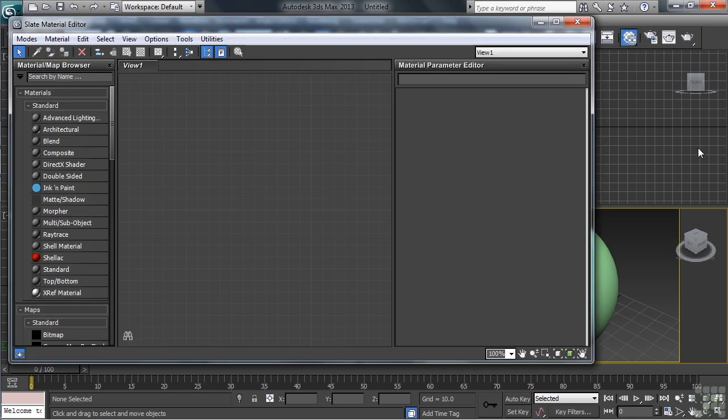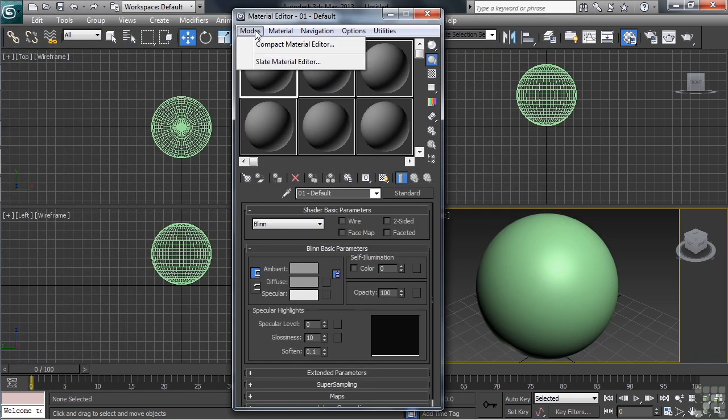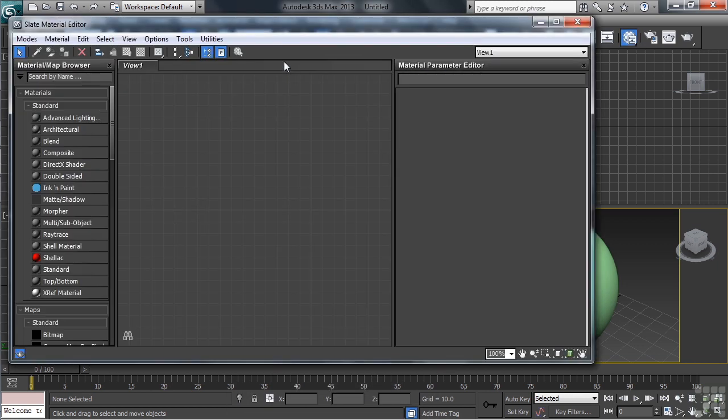Once one of the two interfaces has been opened, you can easily switch from one to the other using the Modes pull-down menu in the upper left-hand corner. Here we'll change back to the Compact Editor, then back to using the Slate. As far as the layout of the Slate window, the editor is divided into three primary areas. On the left-hand side, you have your Material Map browser.